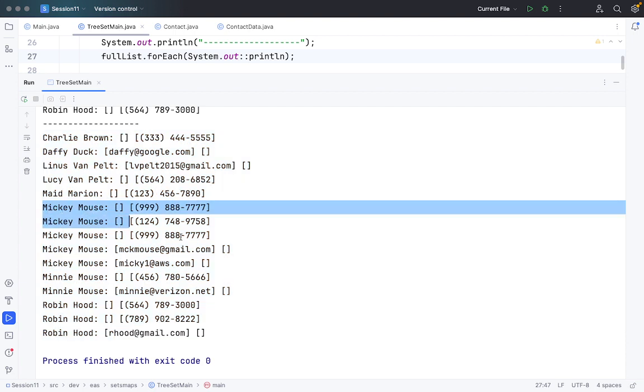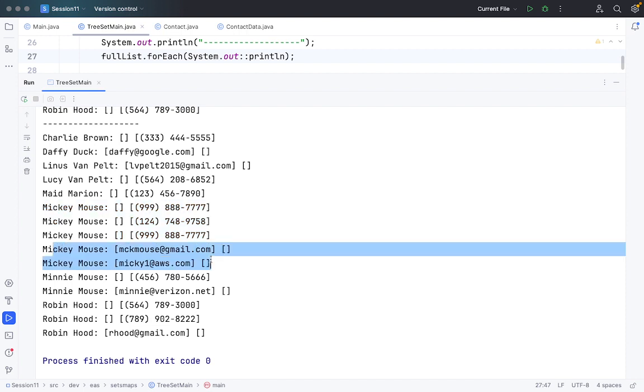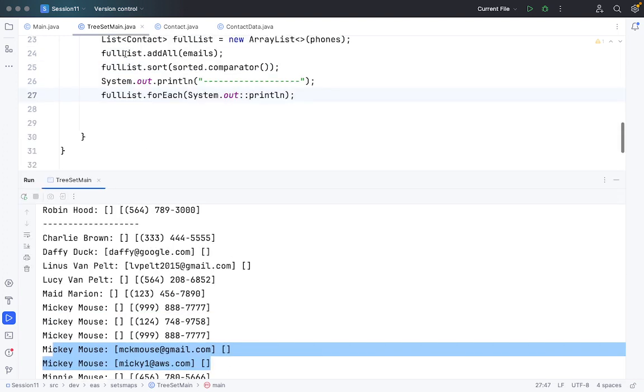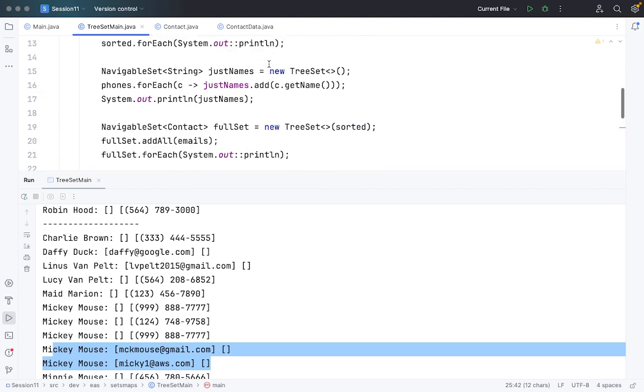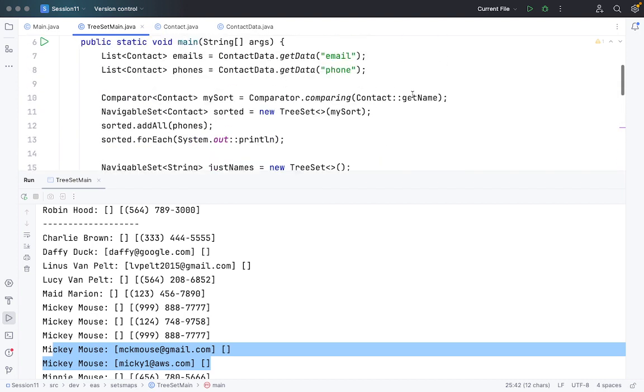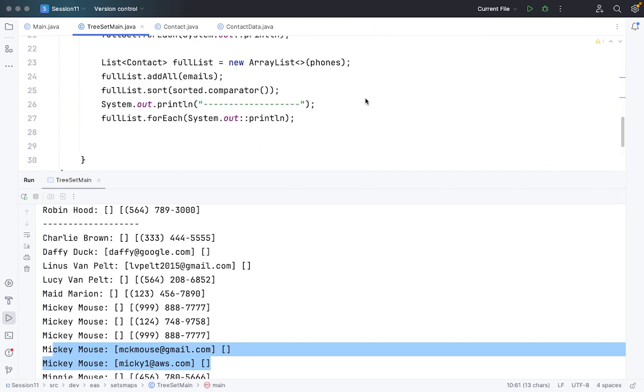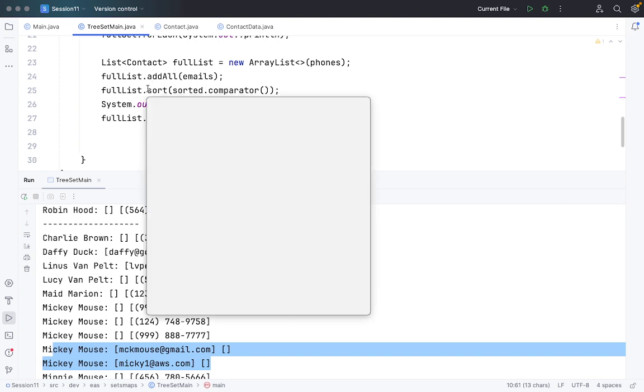But what you can see here is that Mickey Mouse has so many numbers as well as so many emails, and that has been preserved in this case. When we are using this function called full list dot sorted dot comparator, we have to tell how it should be sorted. For that we are using the tree set object sorted, named as sorted. In that we're using the comparator function, which we have just created above, using get name. So using this we can specify how it should be sorted, and based on that the full list has been sorted.